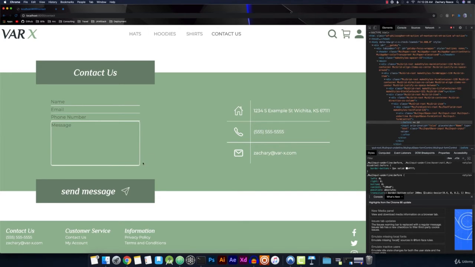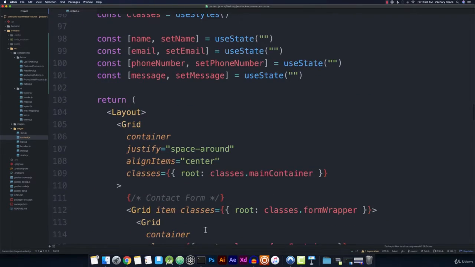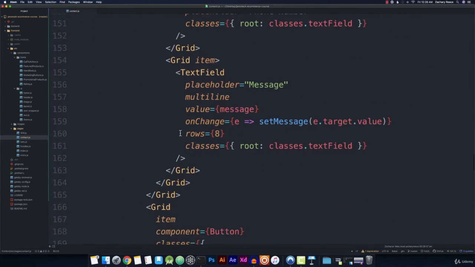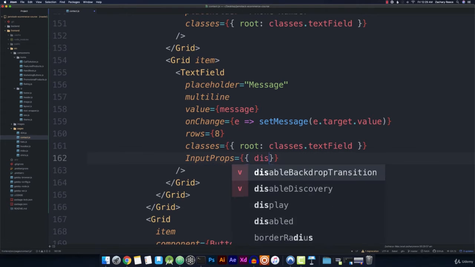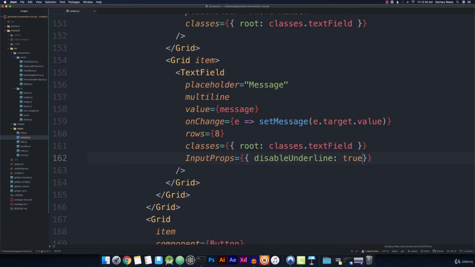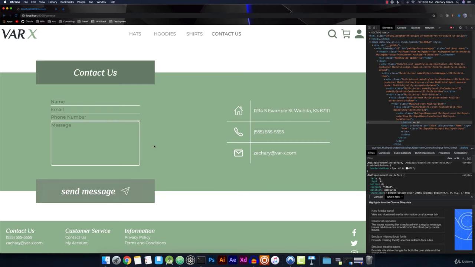And so that's definitely not what we want. So we can get rid of that if we go down to the actual text field where we're setting the multi-line prop, and we can give it the input props prop, and we'll go ahead and pass down the prop disable underline true. All right, so that's going to pass the disable underline prop down to the input component that's making up our text field and get rid of that extra border for the multi-line. So if we go ahead and save that, flip back on over, see that that went away. And if we click on it, now we're not getting that effect.